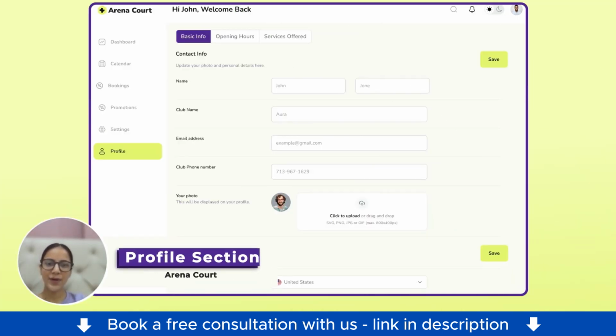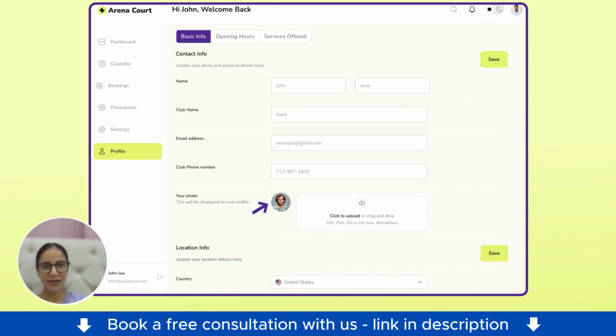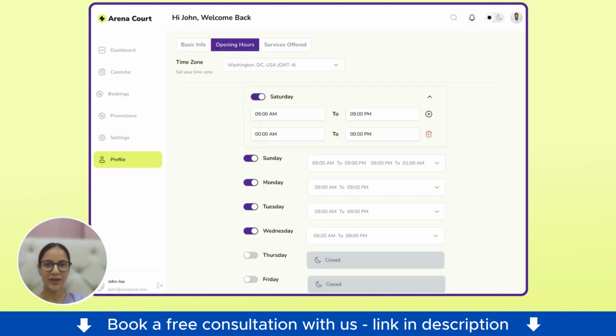This is the profile section and it is where you can update your personal and contact details. You can upload a photo of yourself and the image will be displayed on your profile. Clicking on the Save button will save all the changes that you have made in the basic info section.